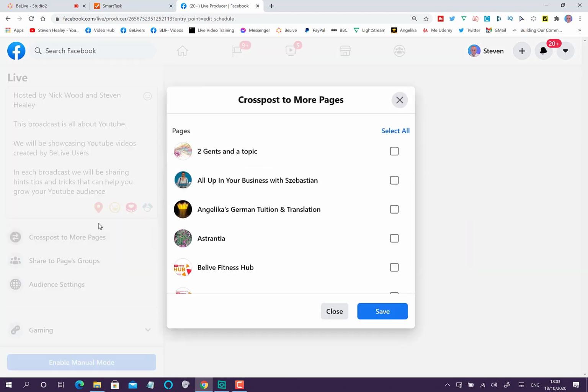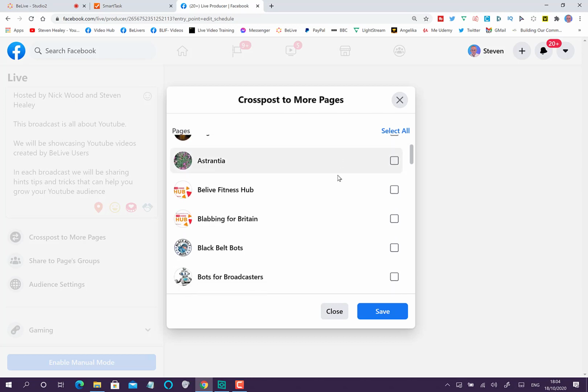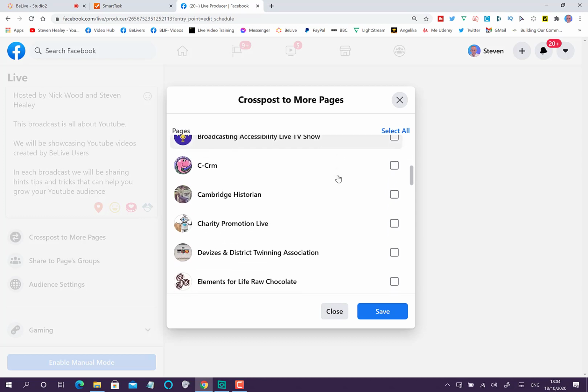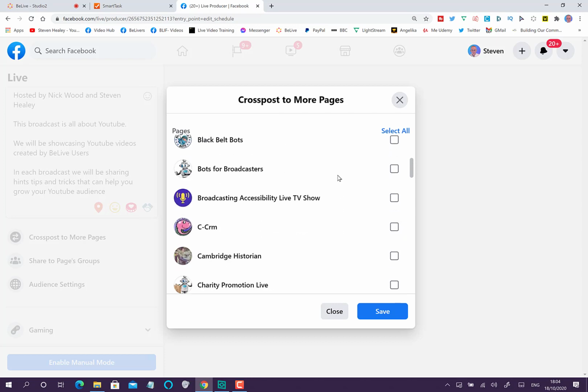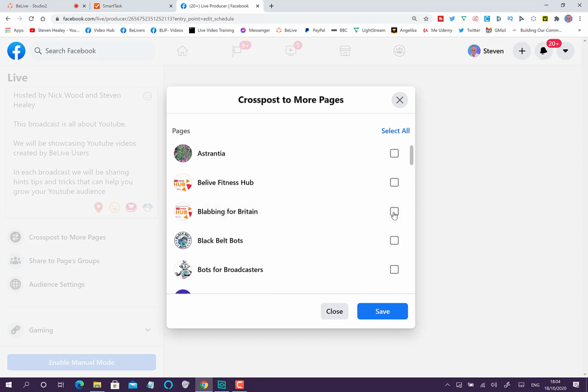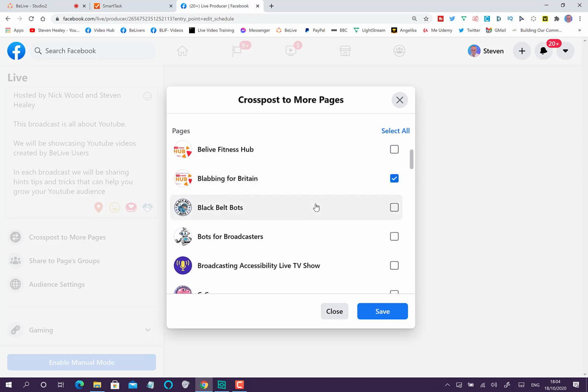Now, I've got a number of pages I can cross post to, but I only pick the ones that are relevant to this broadcast. Before all this happened, I reached agreements with all these pages and said, if I can post on your page, you can post on mine. So it's not German, so it's not Ask Angelica, but we could go live. I've probably missed one. Blabbing for Britain, another of my pages, so I'm going to go live on there because we have an audience there.